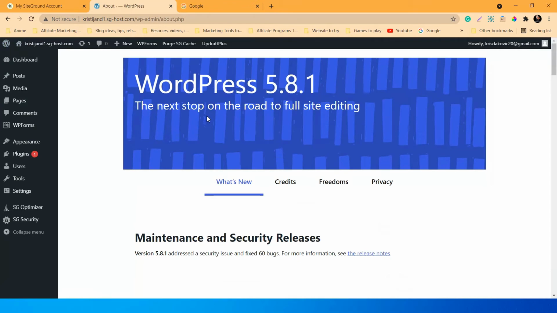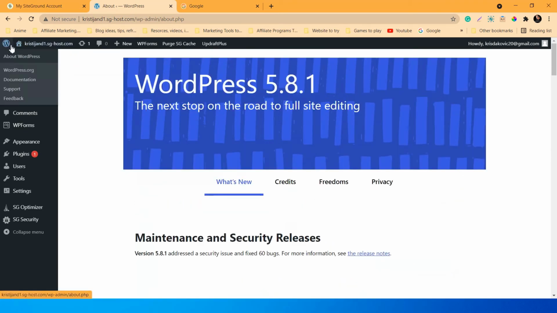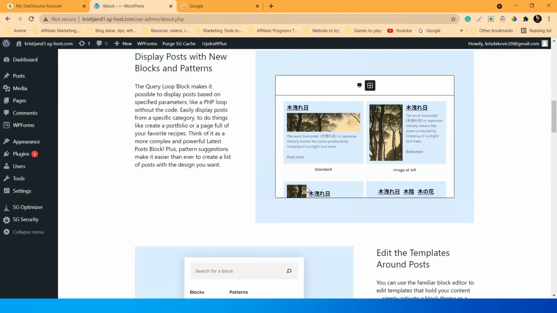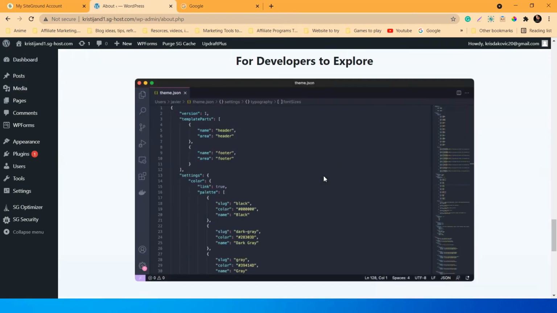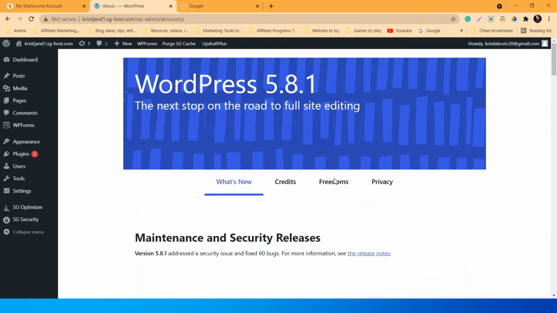They do occasionally release these WordPress updates, so you will see them on your main WordPress page under the WordPress logo, about WordPress. Here you will see these updates, what's new, and they will tell you what each update brings and how they improve WordPress over time. You can also send them feedback, so in the future they might even add the features that you want.